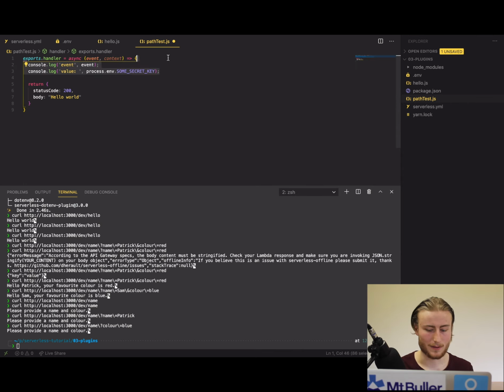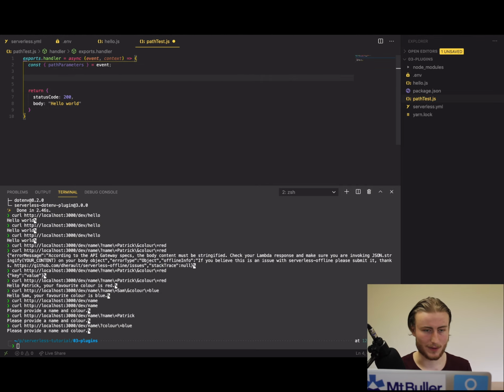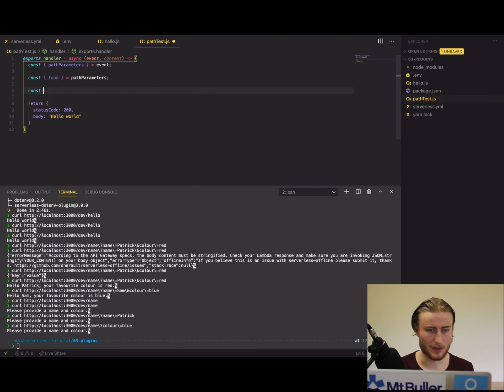And so what we're going to do, instead of logging all of this, we're going to go const pathParameters is equal to event.pathParameters. We're going to say food, this person's favorite food, and we're going to go const food is equal to pathParameters.food. So then we're going to say const returnString. We could do it in here with the string interpolation, but I'd like to keep it a bit clean and separate. So we go const returnString is equal to, looks like your favorite, again with the U, food is, and we go food. So return returnString like that.